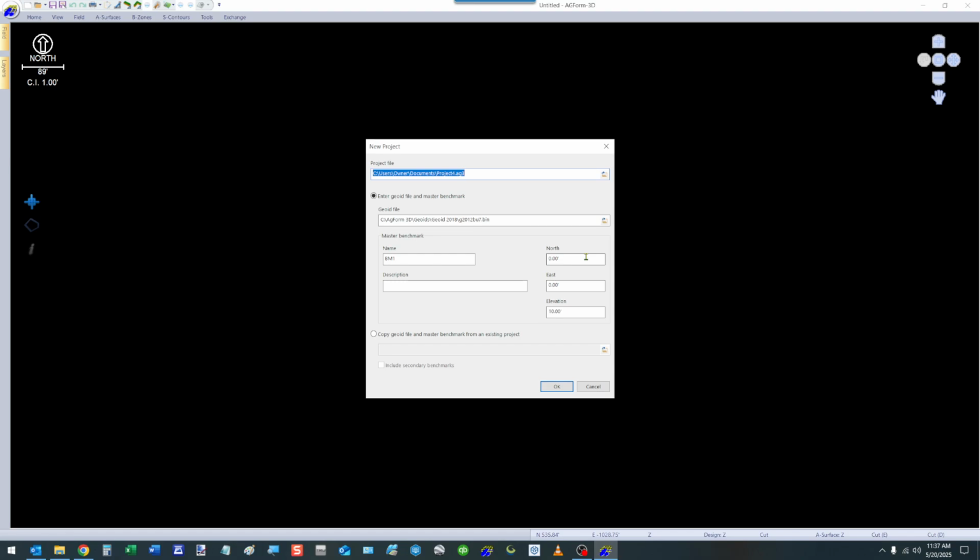These coordinates can be whatever you want. This is just user-defined coordinates. I typically use 0, 0, 10. Some people use 0, 0, 100. Some of the government agencies use 5,000, 5,100, just whatever you want it to be. You can do it here. Or if you have state plane coordinates of the known point, you can key them in right here. And so you just click OK. We're going to cancel this.